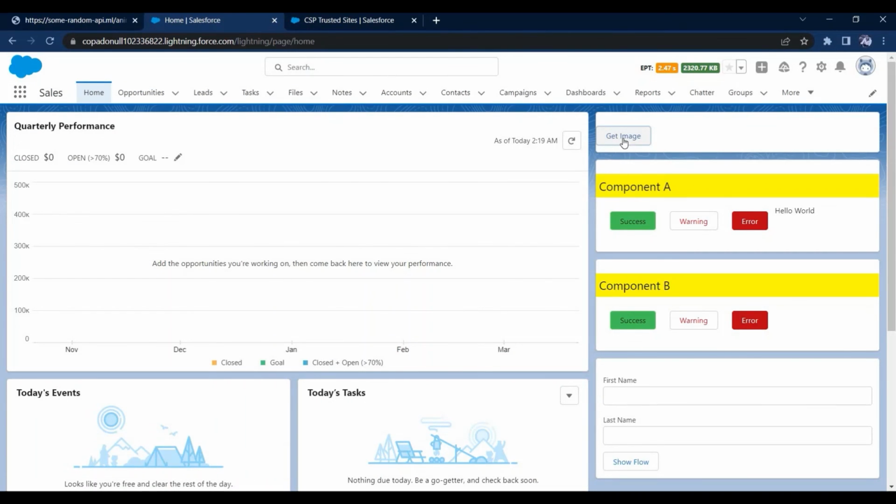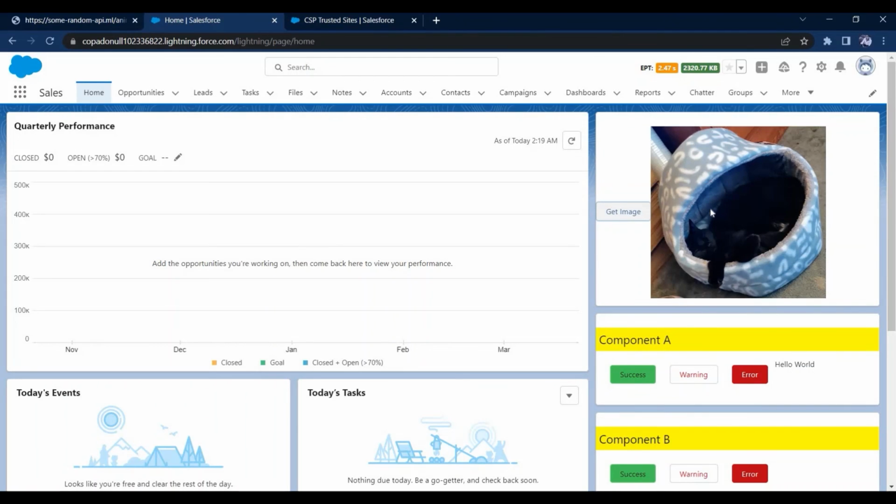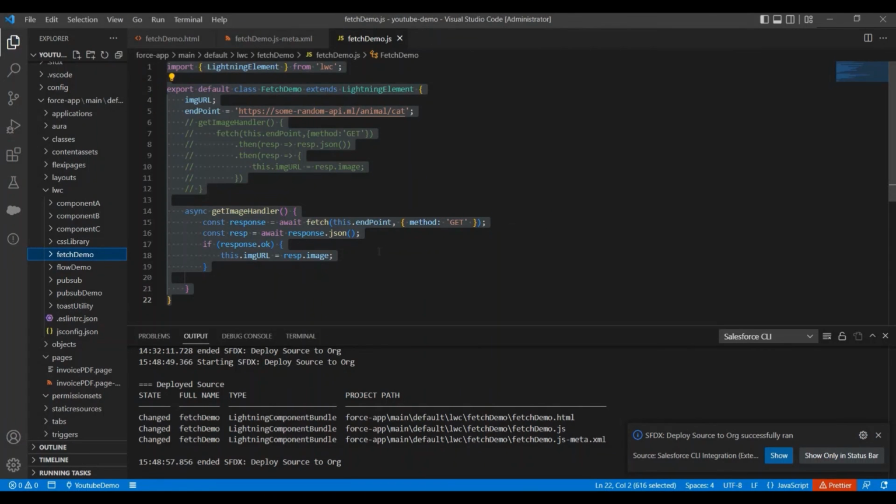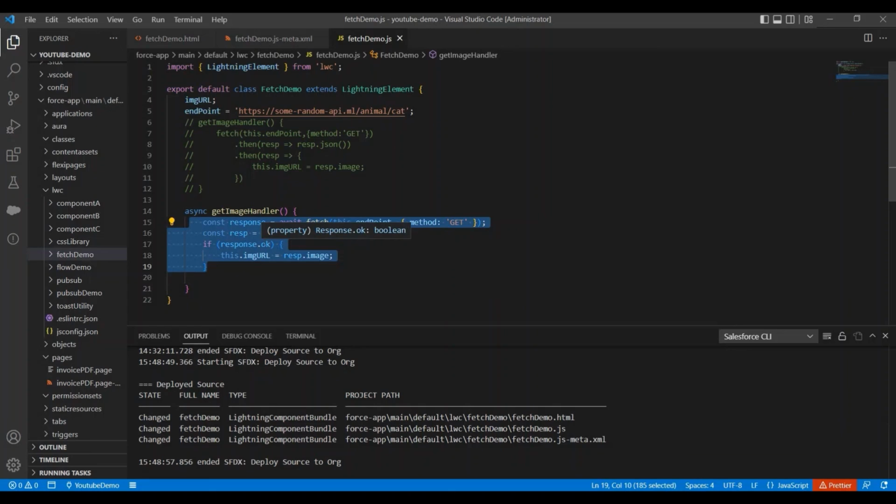Now let me click on this get image button. Okay, so with async and await also, we are able to fetch the data from the API. And if you see the code again, this is the simple code which we have used to call the API. Now you can understand how simple it is to call an API in an LWC component without going to Apex.